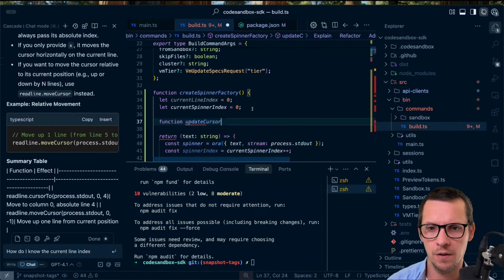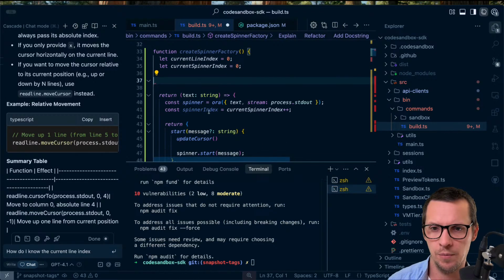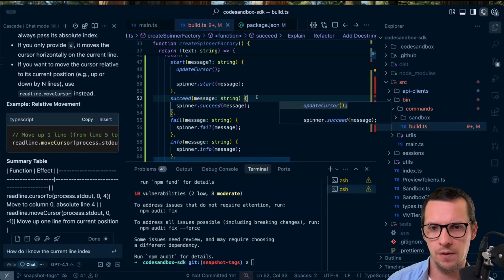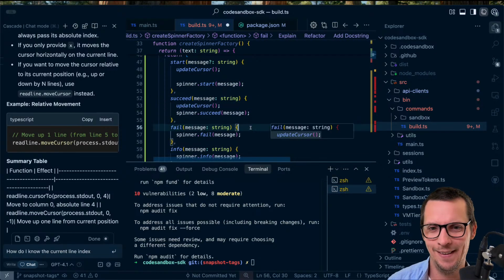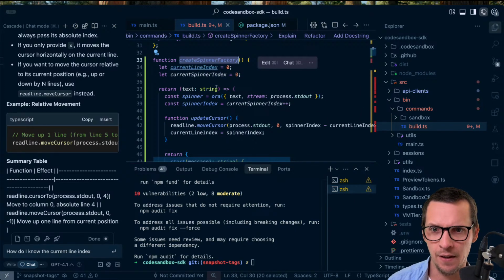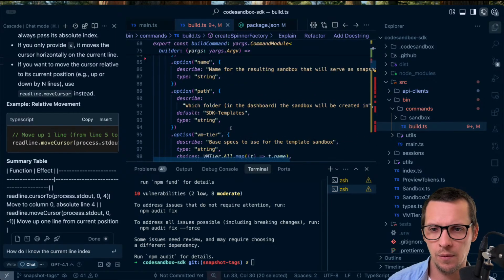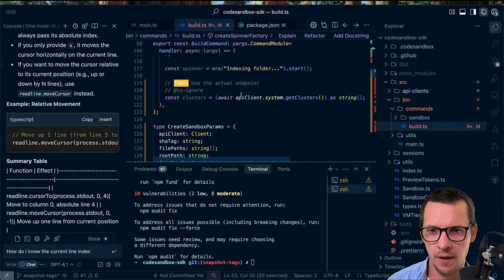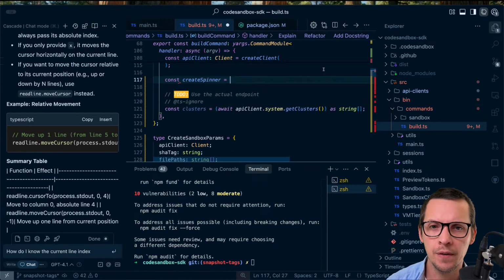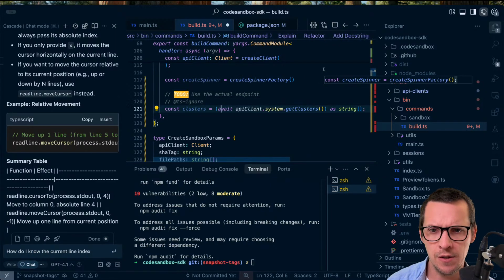So let's put that in here as well. Function update cursor. Oh, sorry, that shouldn't be there. That should be here. So we'll just do this. Like this. I think this is a nice abstraction, because now we can do. Where are we? We're building. We're going down here. So we're gonna do create spinner factory. And then what we can do for each cluster.